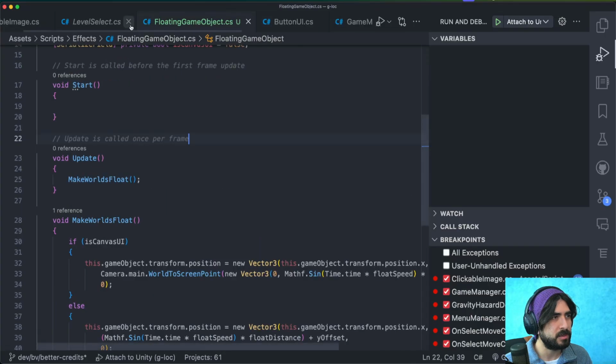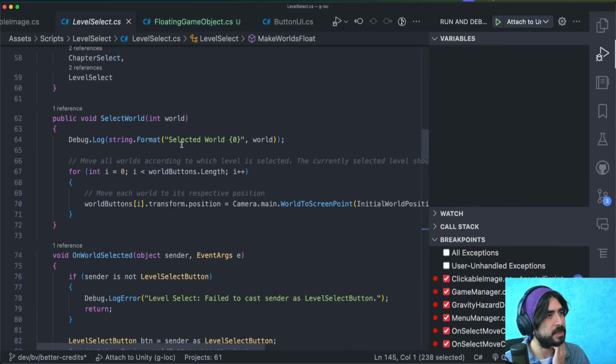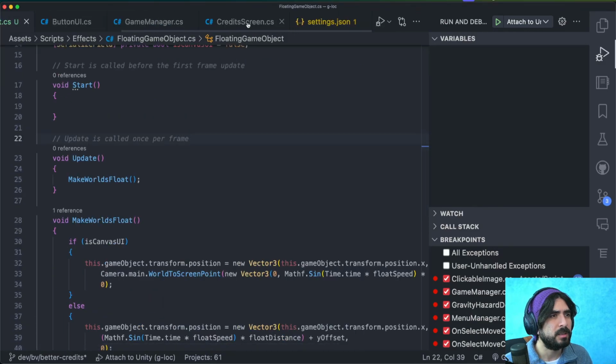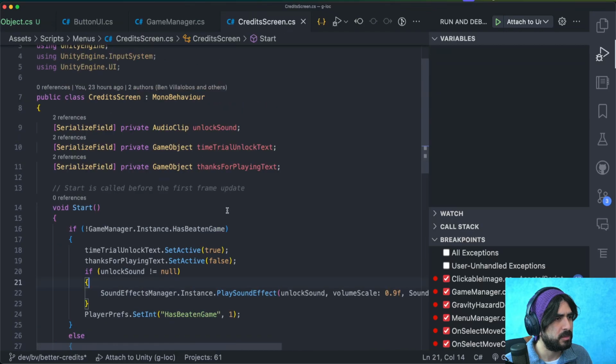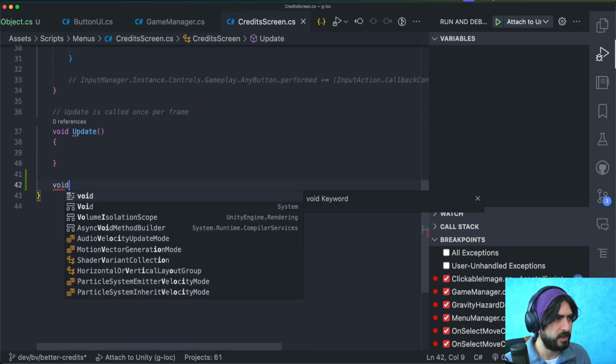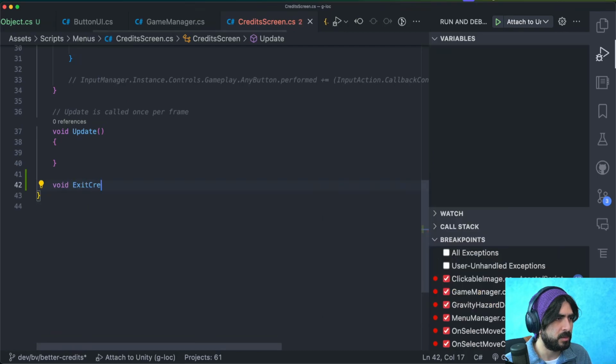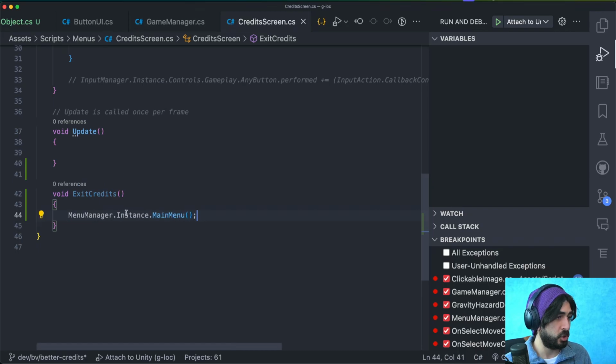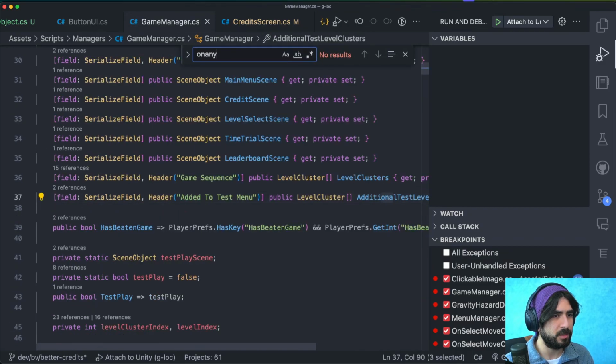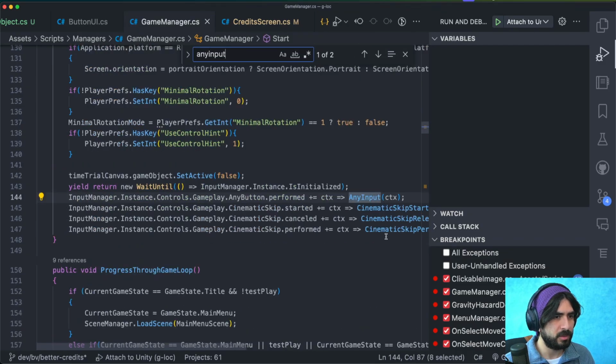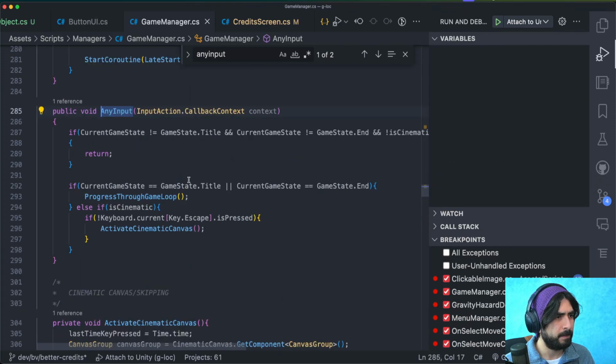Now on press, we're gonna have to hit level select. No, not level select. Get out of here. Credit screen. Void exit credits. Sure, let's hope that that's the right thing to do. In fact, game manager on any input. Or we're at the end game, then progress through the game loop.